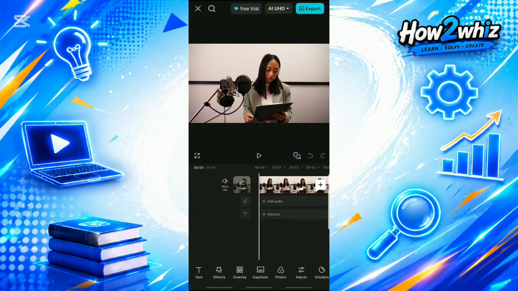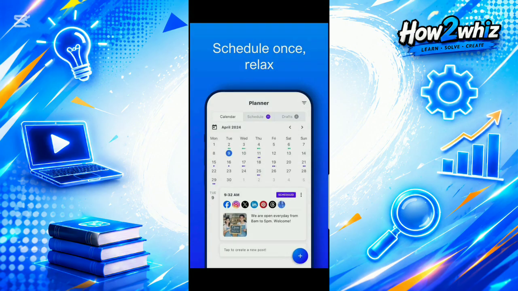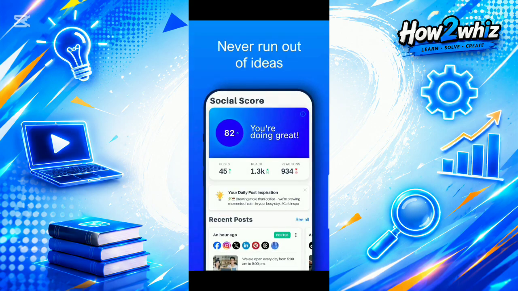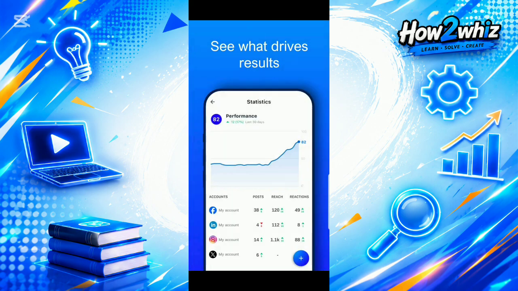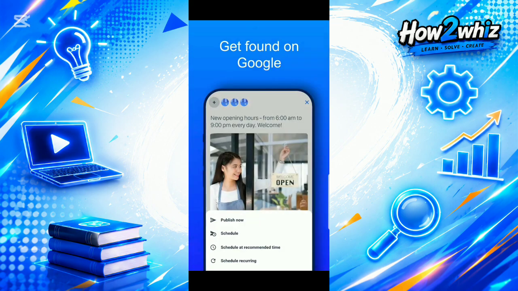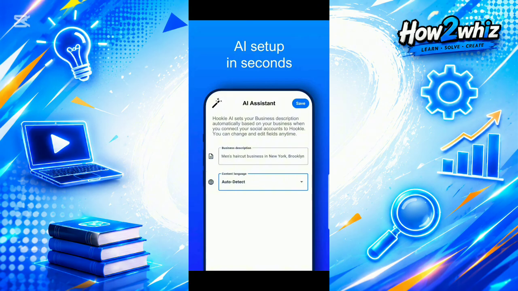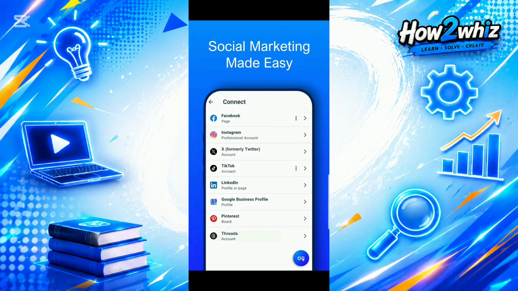Step 6. Schedule TikTok posts automatically. To automate posting, use TikTok scheduling tools or social media managers. Schedule content days or weeks in advance. This helps maintain consistency.